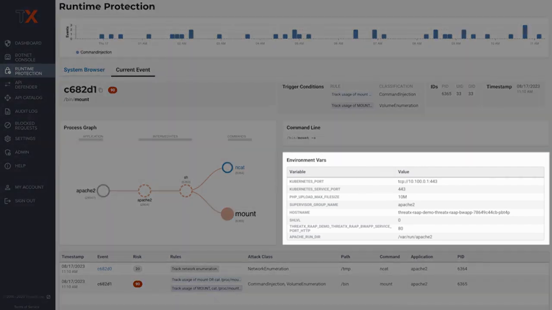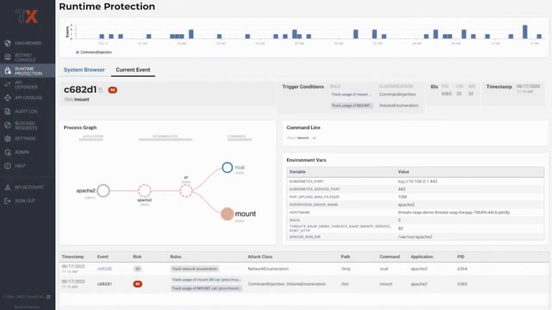Also, within the current event details, security analysts can understand specific environment variables so they can further triage what systems were potentially infected. This is just one example of how ThreatX's runtime dashboard can help security teams identify high-risk traffic and begin to investigate runtime activity that could potentially be putting your workloads at risk.